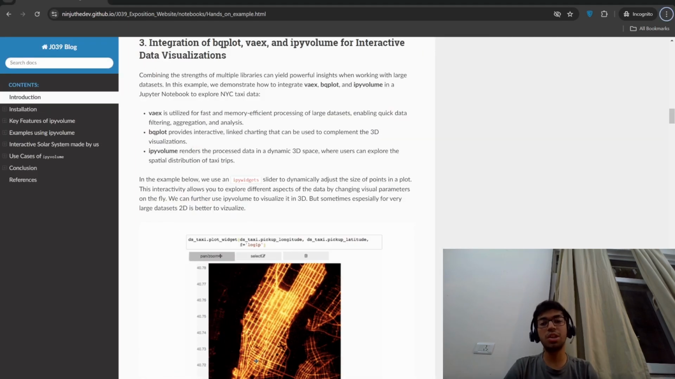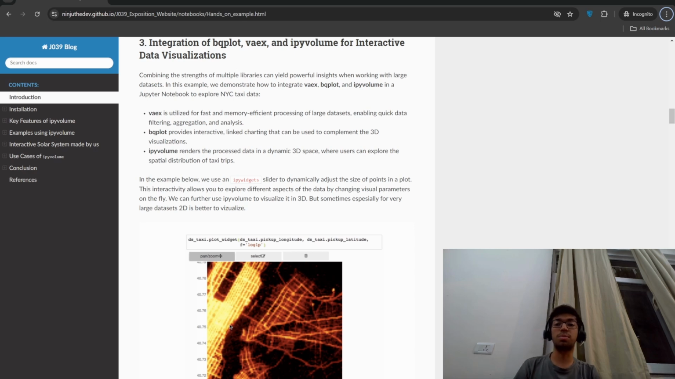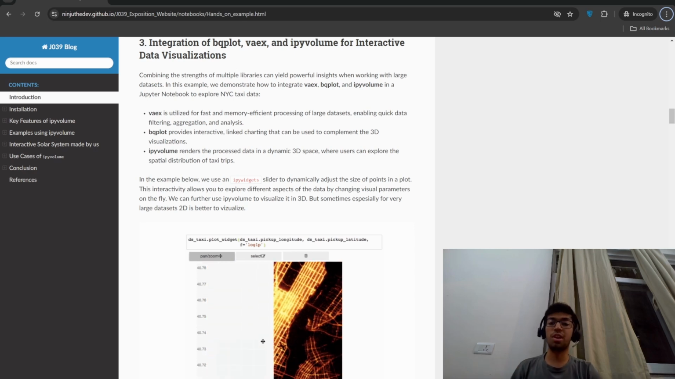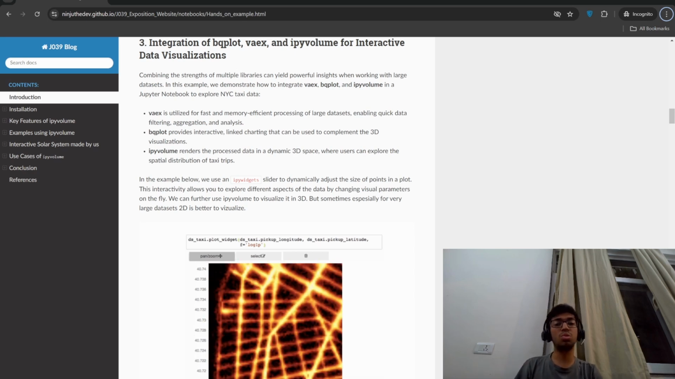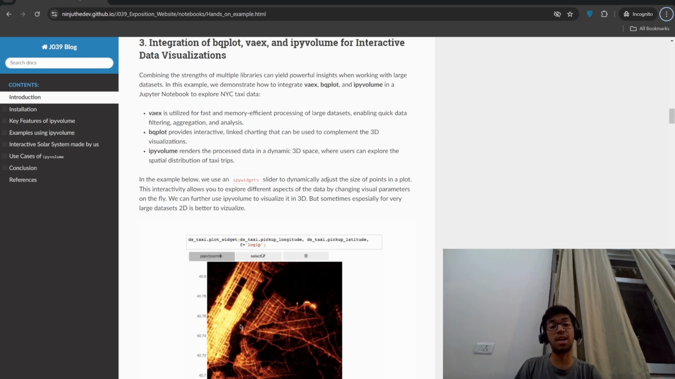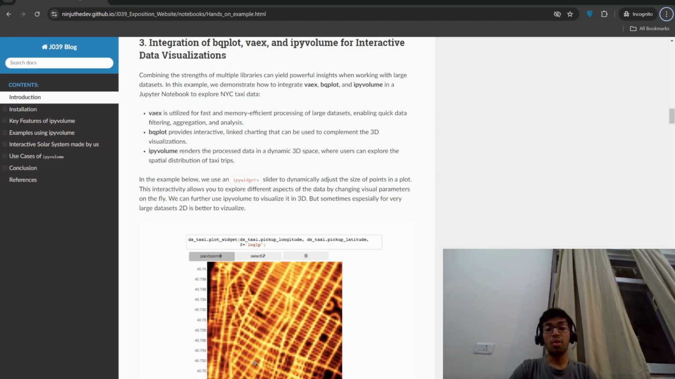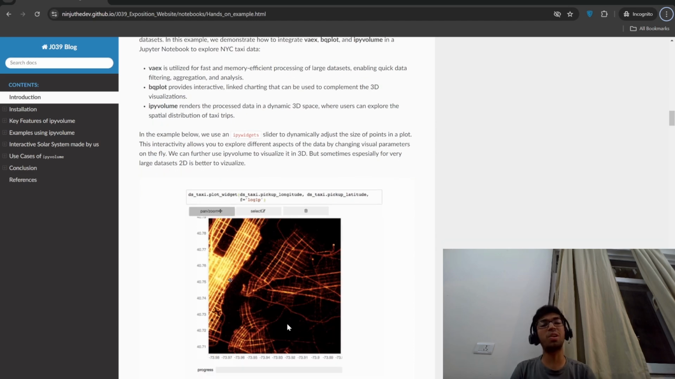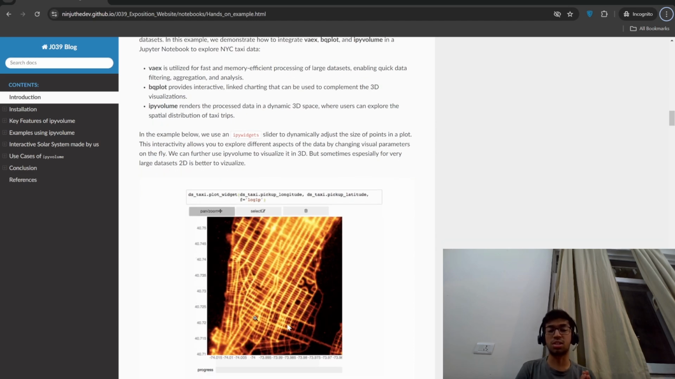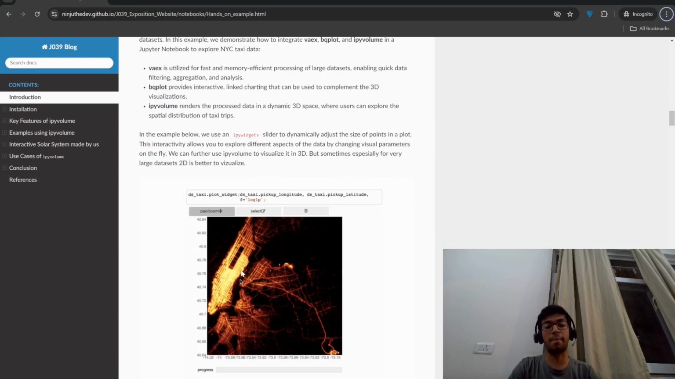One of the most important features of Ipyvolume is its integration with bqplot and Vaex. In real life, when we have large datasets, we use bqplot and Vaex to visualize them in 2D. Then we use Ipyvolume to better visualize it in 3D. Over here, we have taken around 2.5 million New York City taxi data and plotted this heat map.